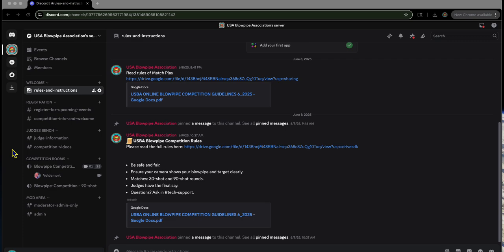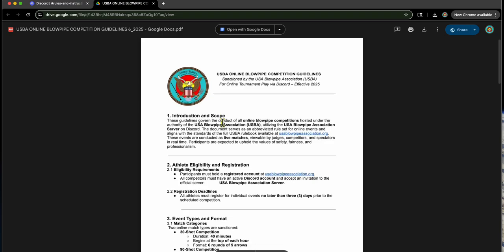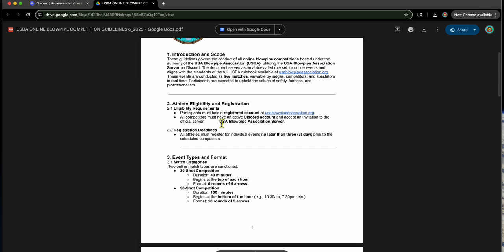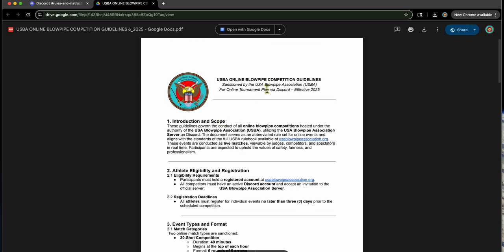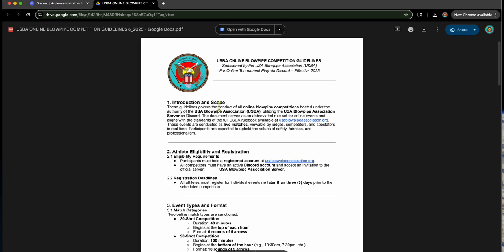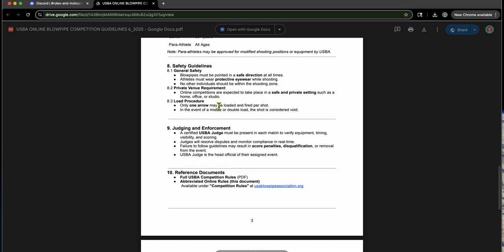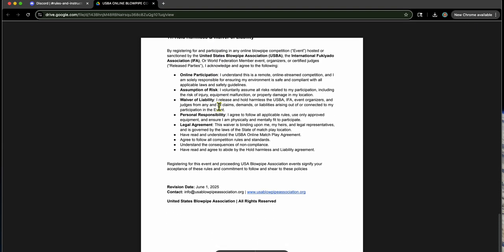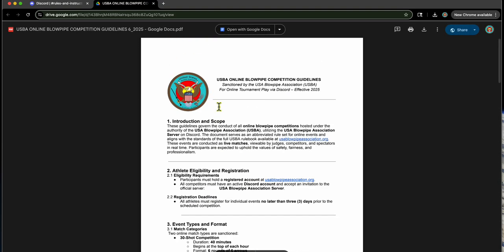So let me walk you through this page. First part is, you'll see here are the rules and instruction, and there's the link to that. If you have any questions what the rules are, this is the online blowpipe competition rules. Pretty straightforward. You can download them, keep them, and that's the basics of what we're going to be competing under.